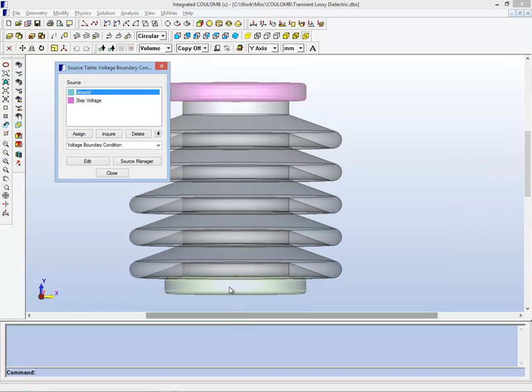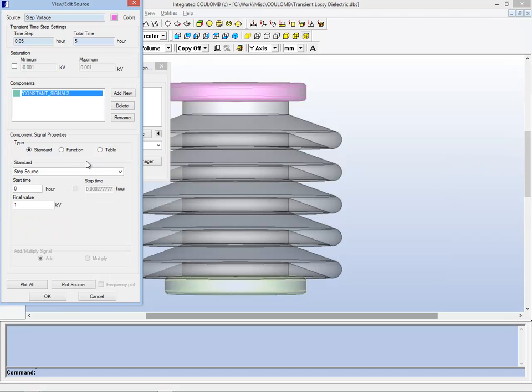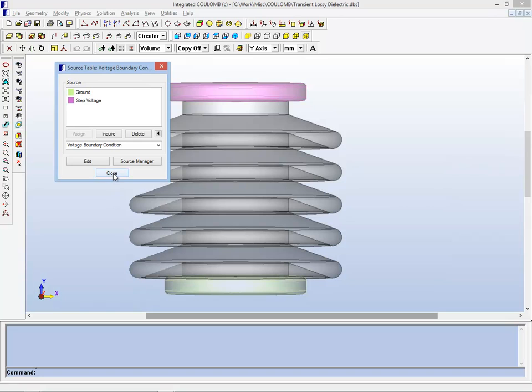One is the ground that you see at the bottom, and one is the step voltage that you see applied at the top. And if we look at the nature of the step voltage, you see that it's a 1 kilovolt applied voltage, which takes place as a step source, which kicks in 0.05 of an hour and continues for 5 hours. When we run this model, then, we are going to, at the beginning, see the effect of just the permittivity, and as the time goes on, we're going to see the effect of the conductivity kick in.